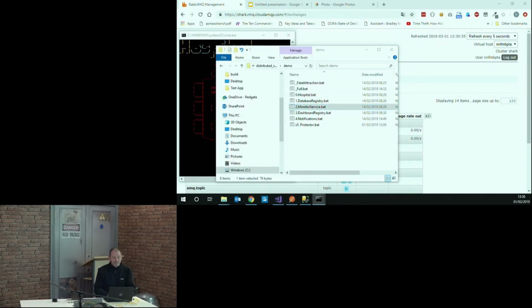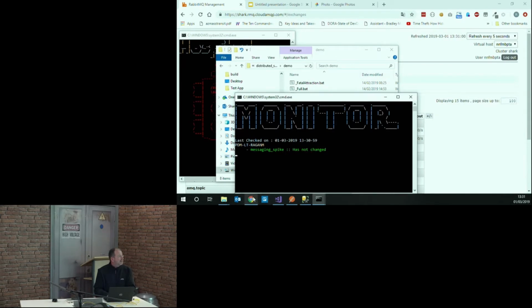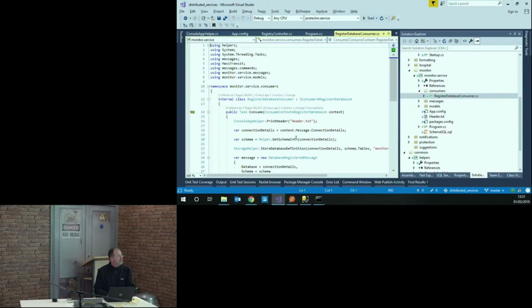So yeah, that's pretty much MassTransit. Some key concepts there is you just declare a consumer and do all the work on the consumer, and then it's pretty straightforward.